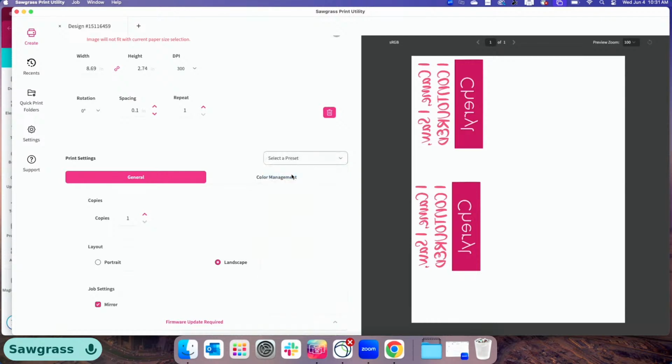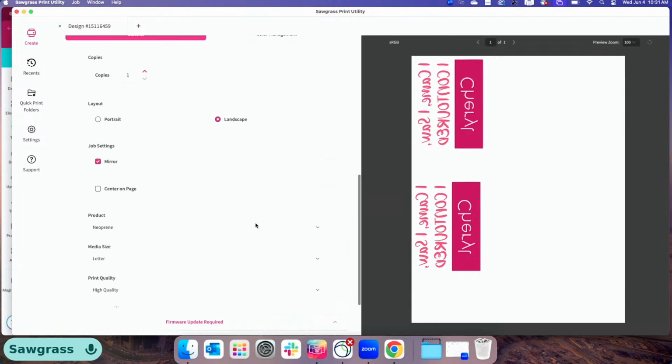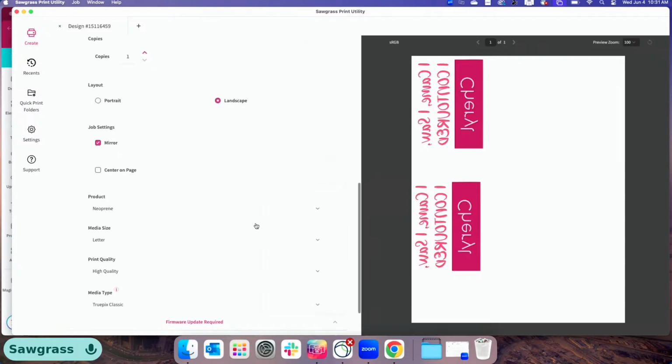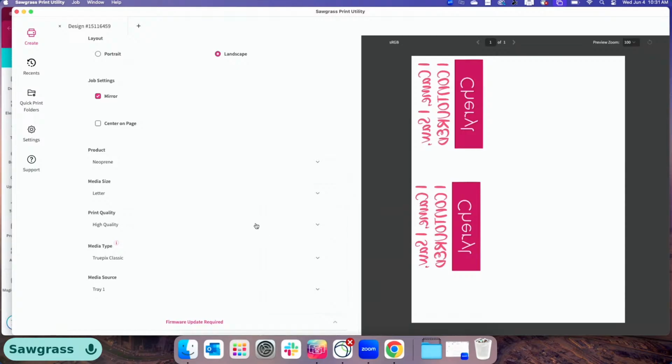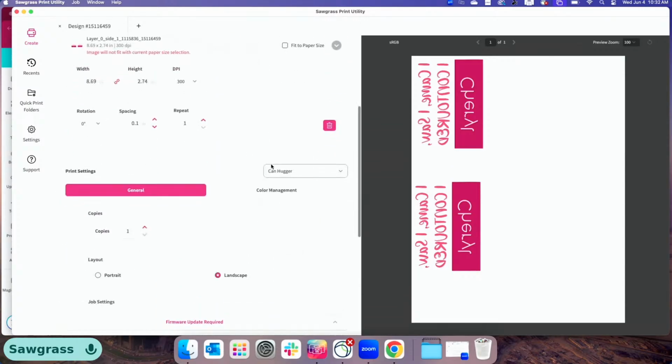So if I were to choose a can hugger, it already knows that needs to be mirrored. It already knows that the product needs to be neoprene. It already knows it needs to be high quality. And it knows that I'm probably going to use Vivid because this is probably not something I'm putting a photo on. So it does Vivid over photographic. So all of these things are calculated for you with presets.